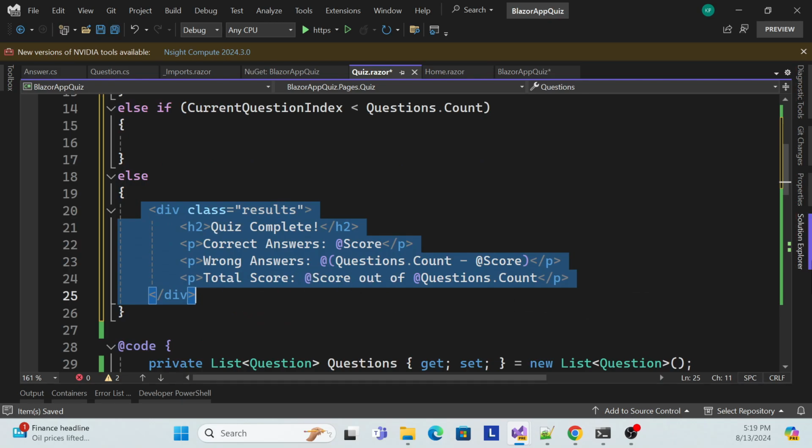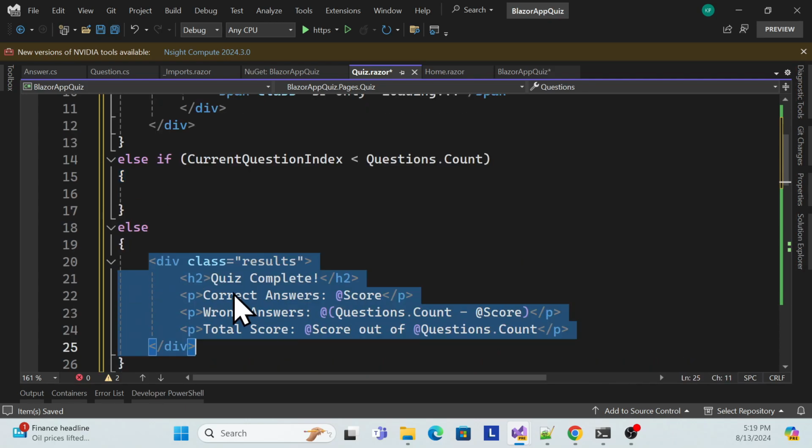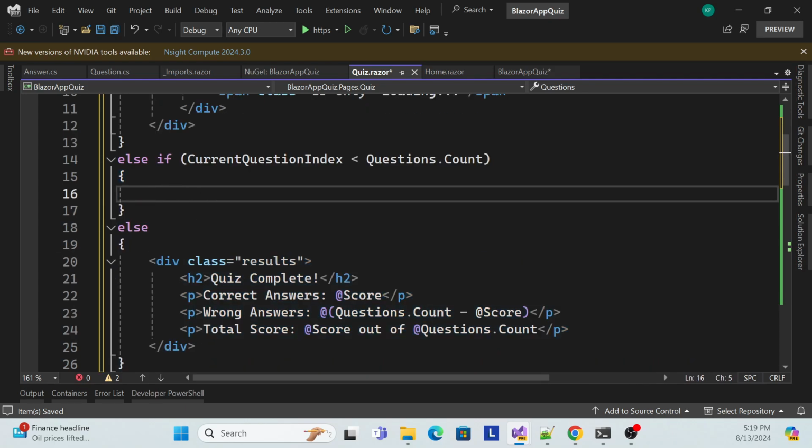But we can also create another component, keep it over here, and show that result. As of now I will just keep it like this, so that it is easy to understand. So now it comes to this section. This section is a very complex section.